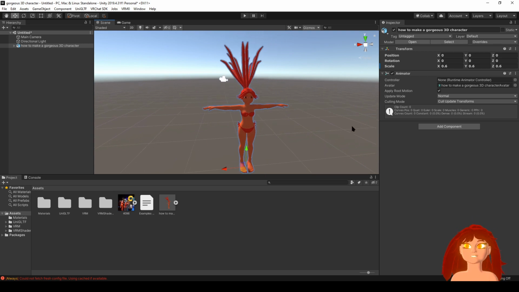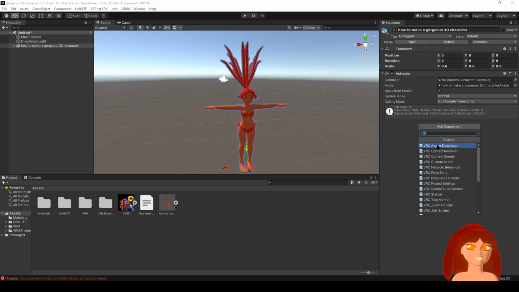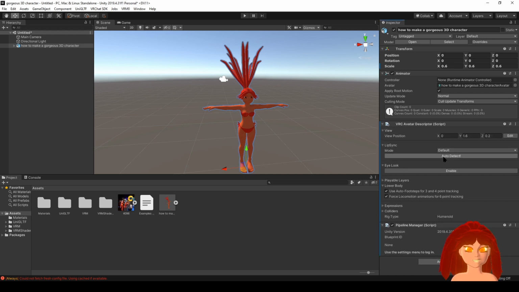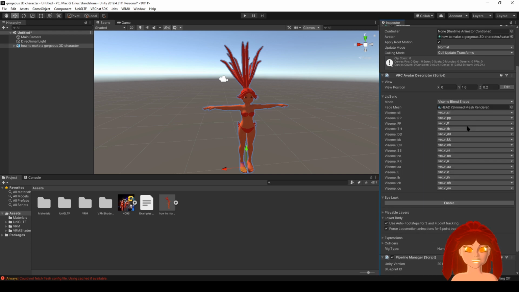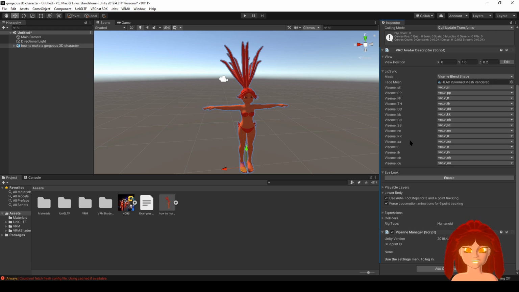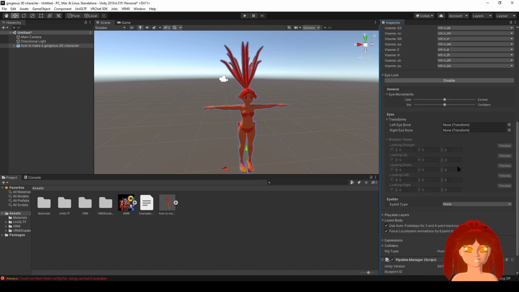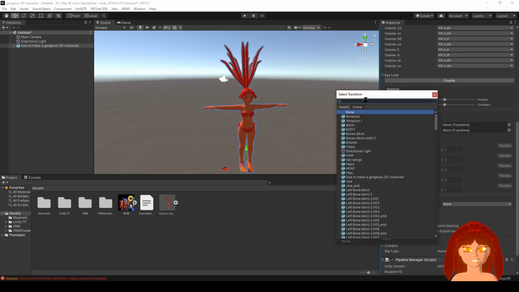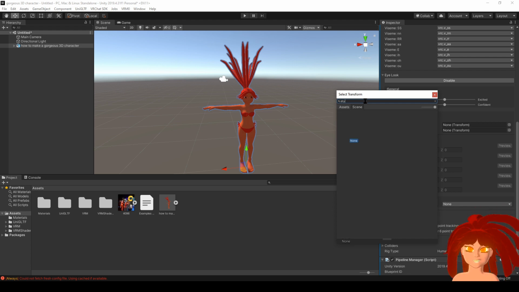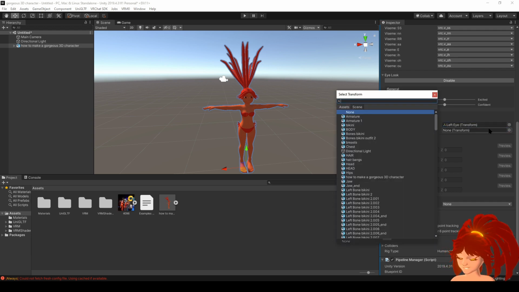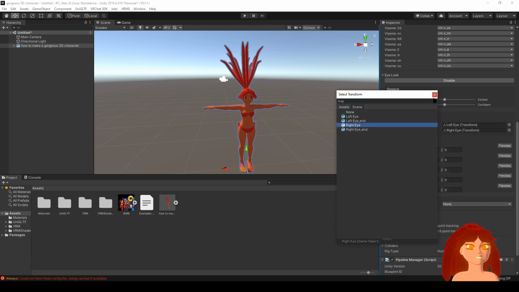All right. Do this, add component, VRC avatar descriptor. All right, and do auto detect. All right, this is all here. If it's not, then something bad happened. Do this. Then let's do this. Type in I. Oops. I. Again. I. Here we go.